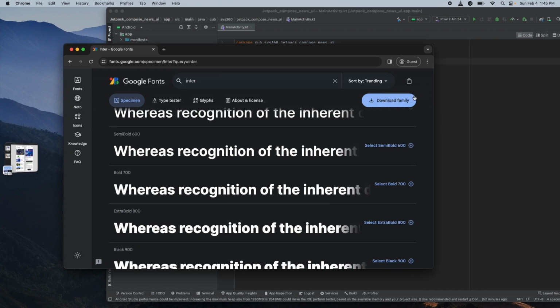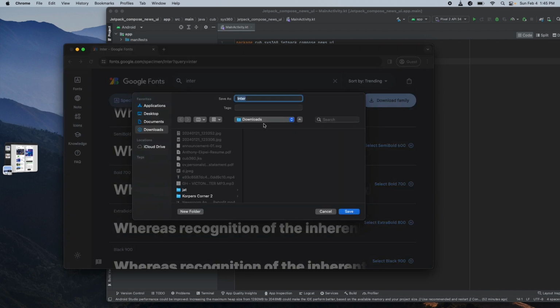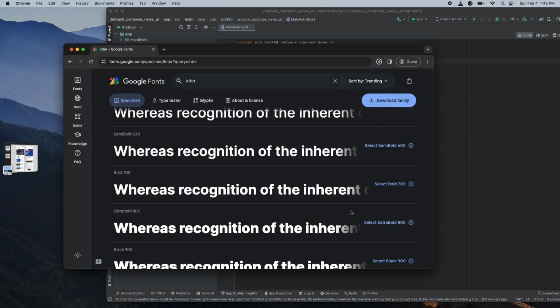So we're going to come here and type download family. Yes, we just type Inter here. Beautiful.